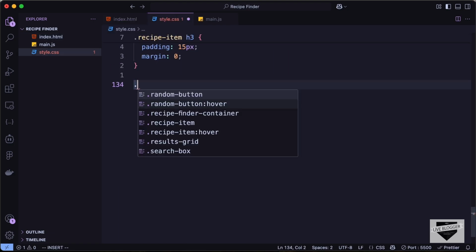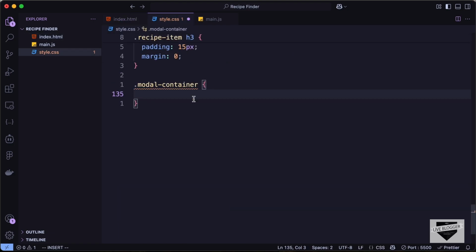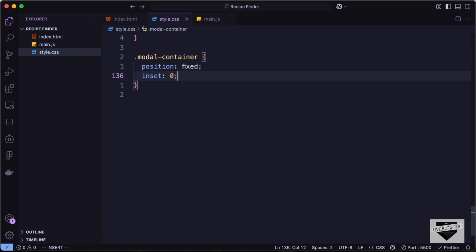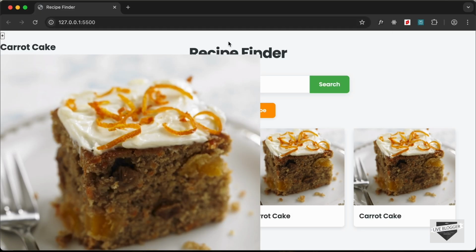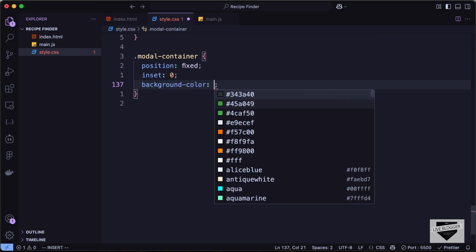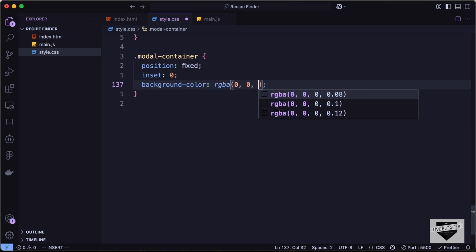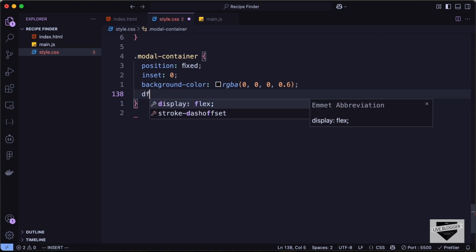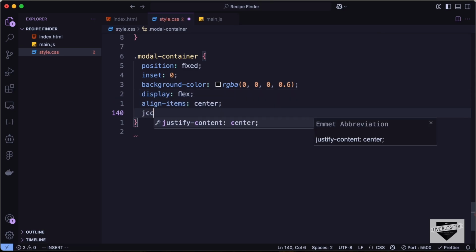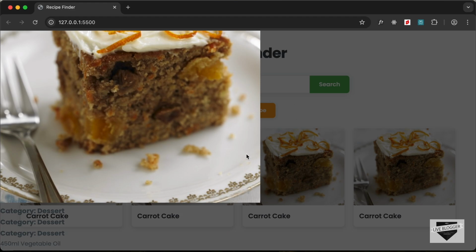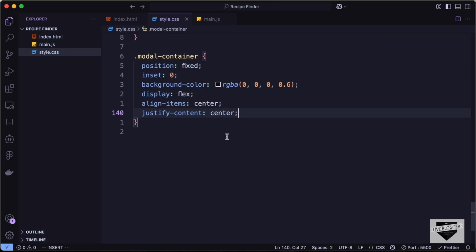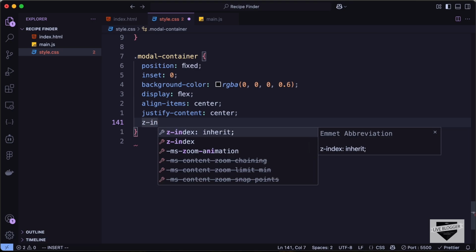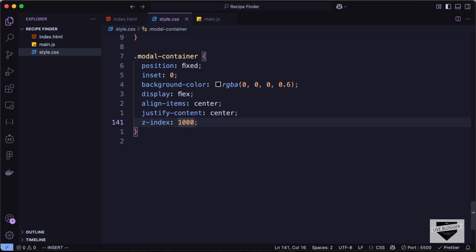So here let's go ahead and type modal container, and let's set the position to fixed, and let's set the inset to 0 so that the values of left, right, top and bottom are set to 0. So it will take up the whole screen. And let's set the background color to RGBA 0, 0, 0, and for the opacity we'll just type 0.6. So it will have a slightly darker overlay. Right now let's set the display to flex, align items to the center and justify content to the center. So it will be centered vertically and horizontally. Let's also add a Z index so that it will be above all the other elements. So let's set it to 1000.